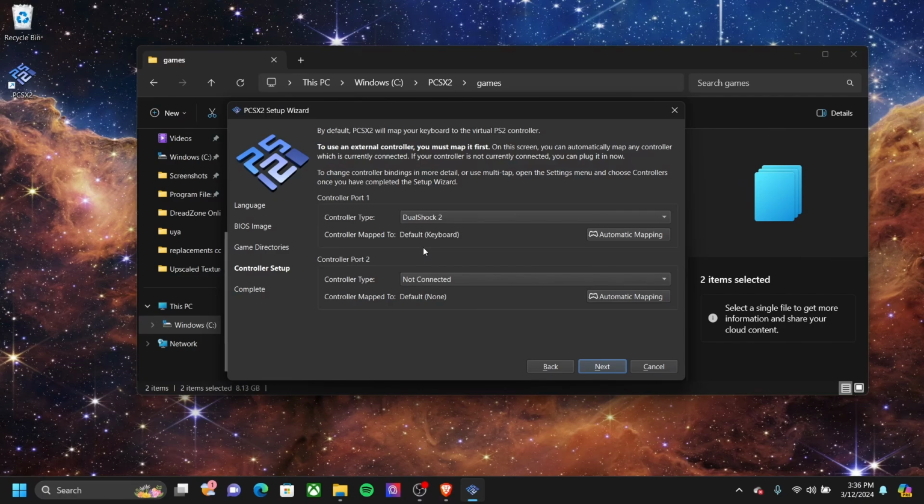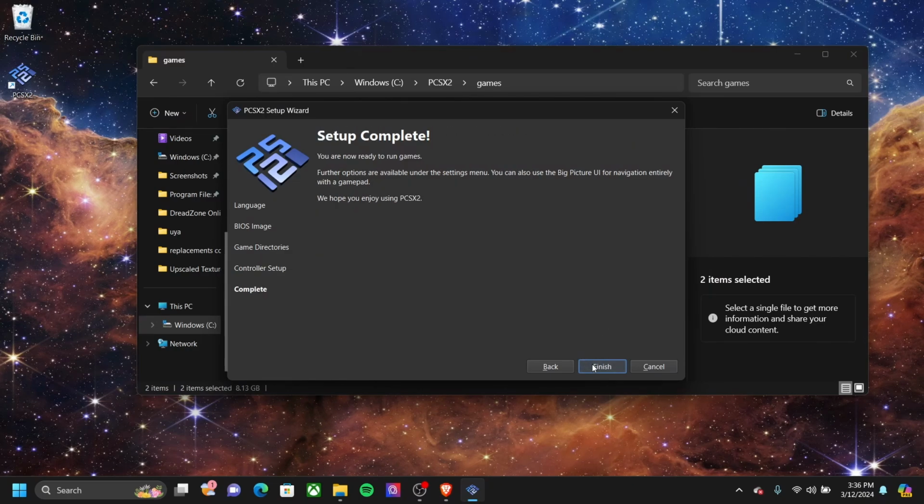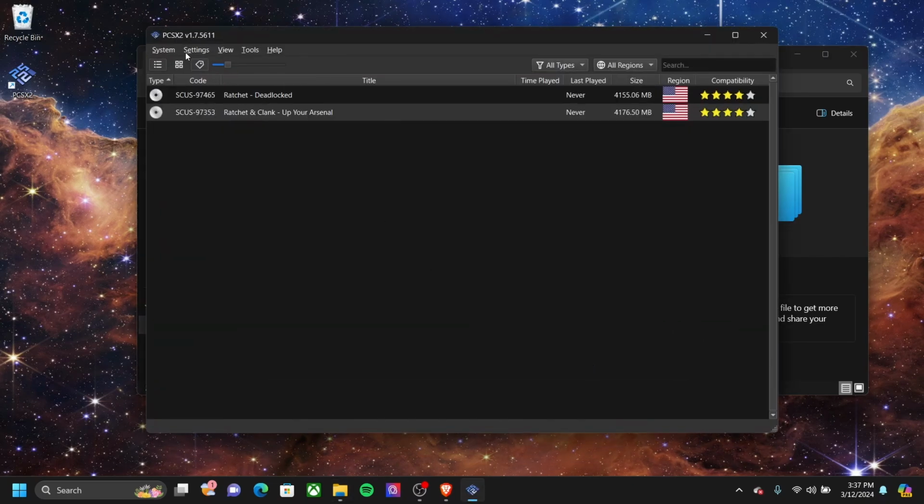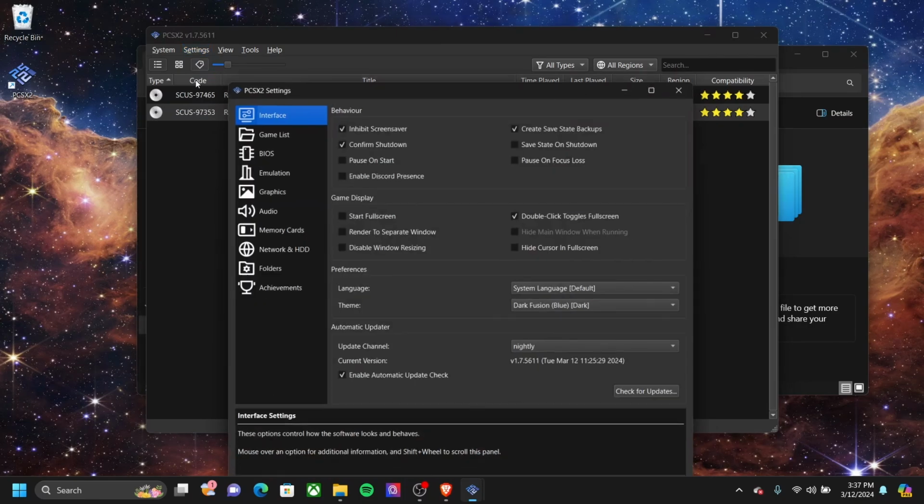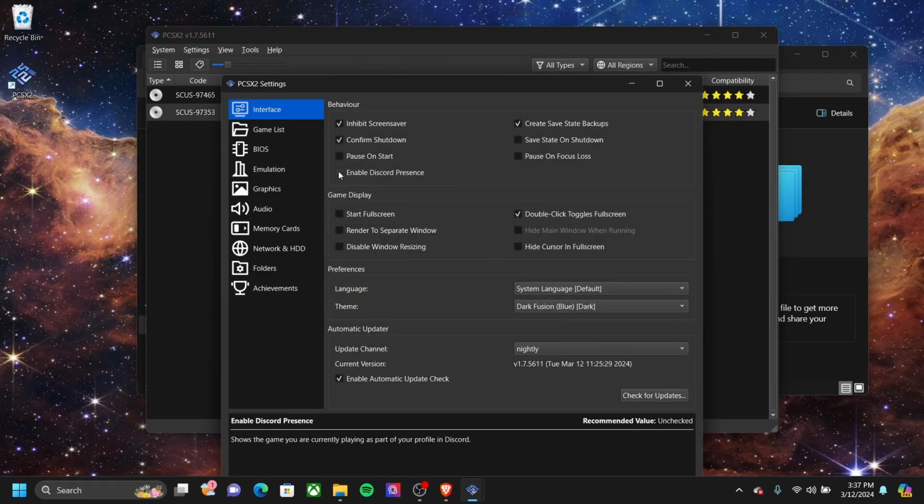Connect any controller you like to the PC. I'm using a PS5 controller. Then go to automatic mapping and select it here. And press next. Setup complete. So go to settings and then go to interface. I like enabling Discord presence, start full screen, hide cursor in full screen, and disabling confirm shutdown.